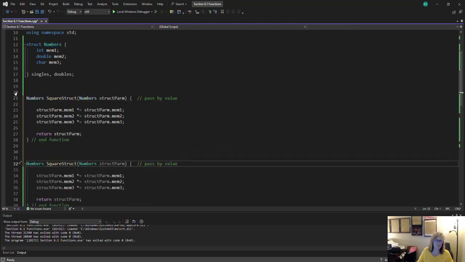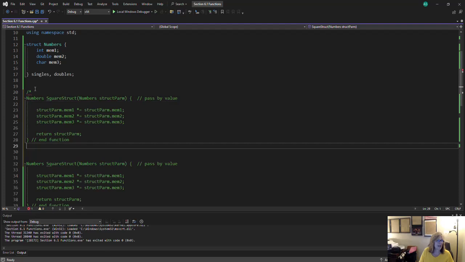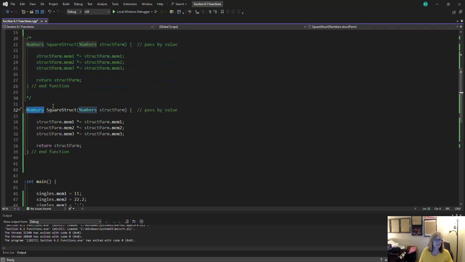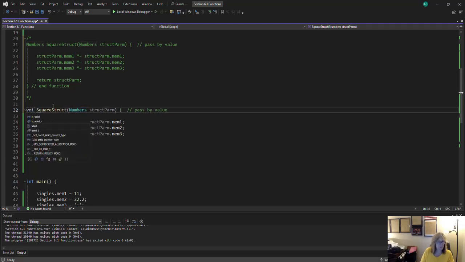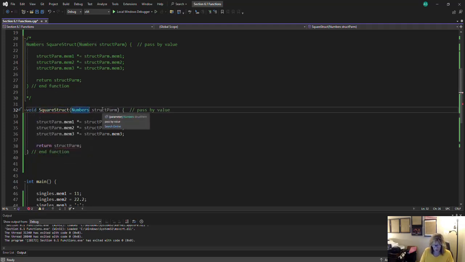So I'm going to copy the function. I'm going to comment out the original, and then we'll make just a couple of necessary changes to the new one. Once again, instead of returning numbers, we're going to return void. We're going to pass it by reference, and so I am going to change this to passing it by reference.